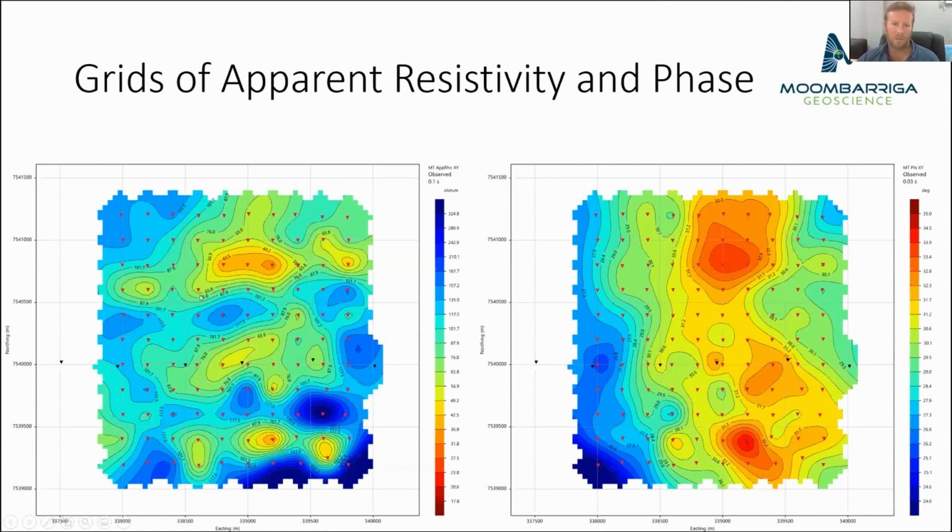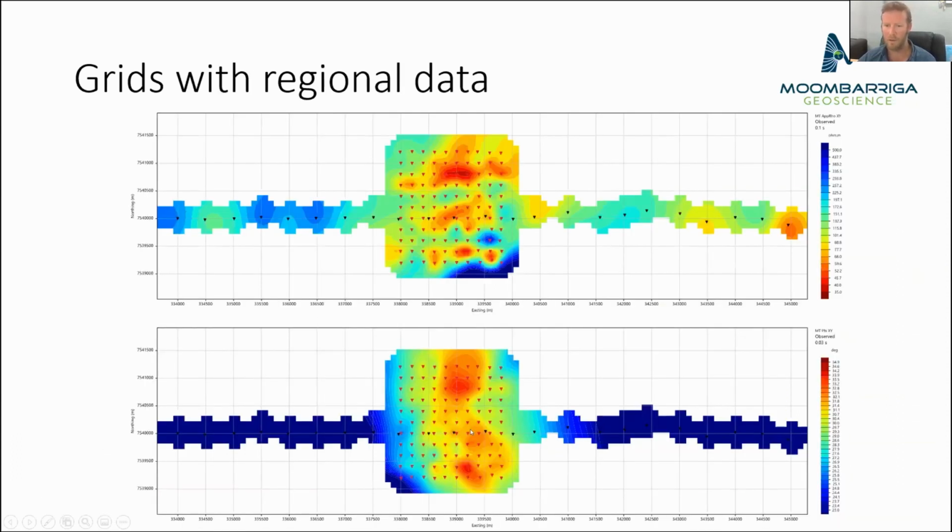This is apparent resistivity, north-south mode on the left and the phase on the right. Nice responses there, and the phase is a bit more coherent. Doesn't look great in the apparent resistivity, but just bear in mind that every site in the survey is being affected by the conductor that is in the middle. If we zoom out and incorporate some of the other regional data, you can see that it's actually quite anomalous in the big scheme of things.